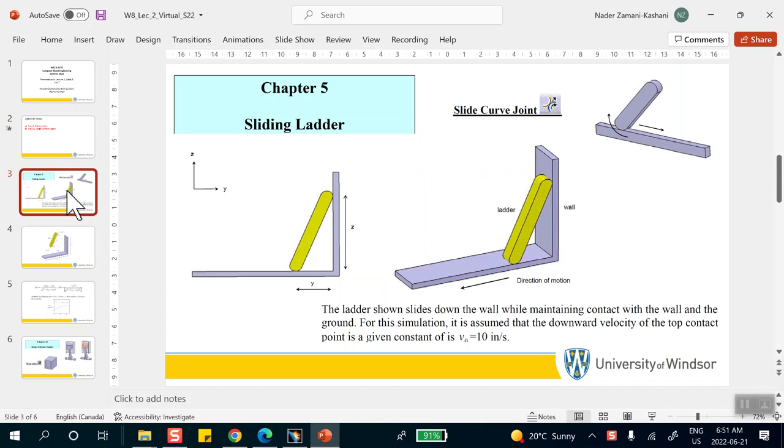Problem that we're trying to do. And we have a ladder leaning against the wall as shown. And this ladder slides down the wall at a given angular velocity or angular speed of the top, let's say, center point of the ladder at a given speed of 10 inch per second.